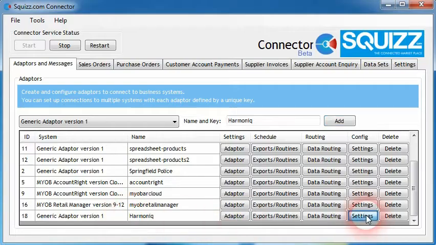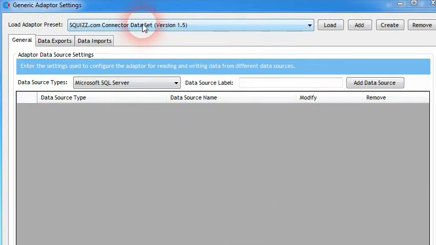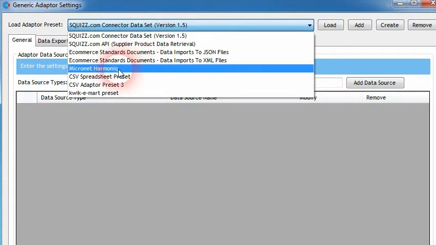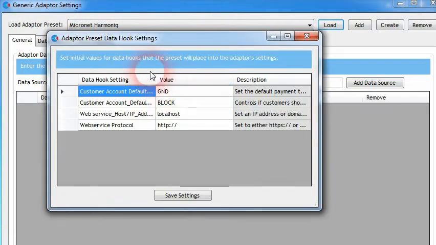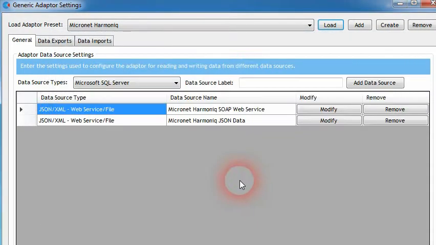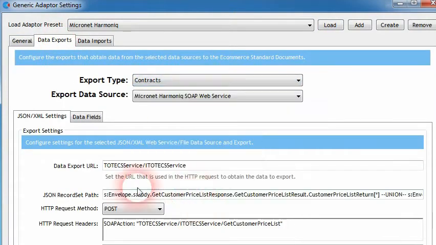Additionally, a new preset has been added to the connector's generic adapter to allow the connector to integrate with Micronet's Harmoniq system. This preset configures the generic adapter to talk to Harmoniq's SOAP-based web servers for reading and writing data to it. The preset provides all the necessary configurations to allow a business to set up its data in Harmoniq and have it seamlessly be synchronized with e-commerce platforms via the connector.